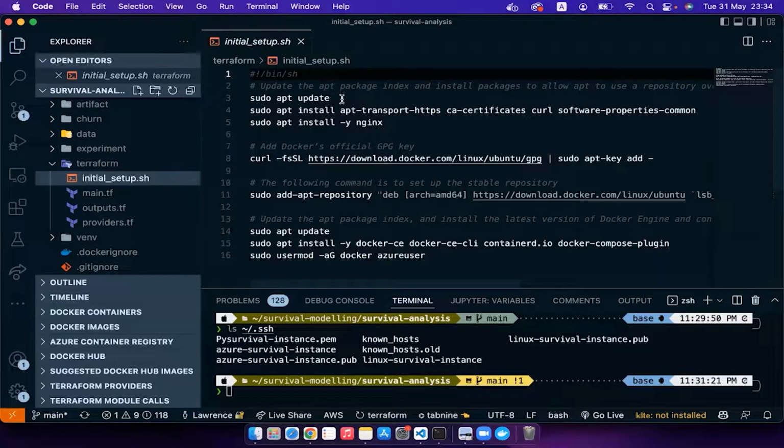The first thing I want to do to my instance is sudo apt update. I want to update it. I want to get the CA certificates and some of these other packages. Now, I want to install Nginx. As I mentioned earlier, Nginx is what we're using for reverse proxy. So that's why we're installing Nginx. We're also going to install Docker. This is where we are installing Docker from.